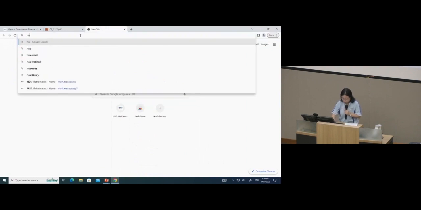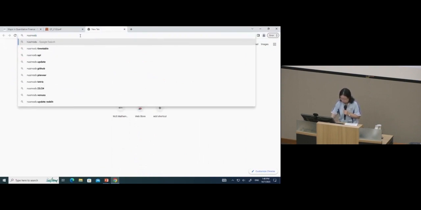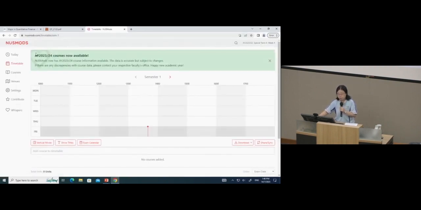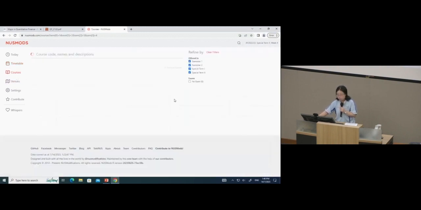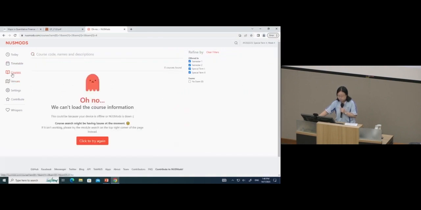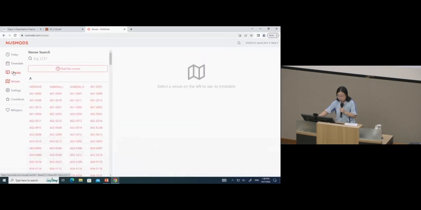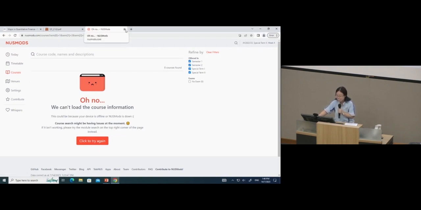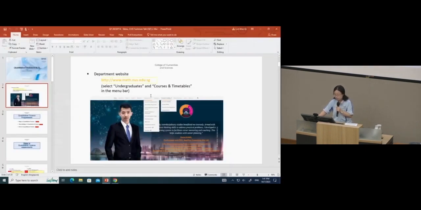It is NUSMODS.com, where you can find all the information of the modules offered by the whole university. So the modules, the courses. Sorry, it's a bit slow. Maybe some trouble with NUS MODS, but it is the place where you can find them. Just now it worked, but during my talk, it doesn't. Maybe some problem. You can check it later on.